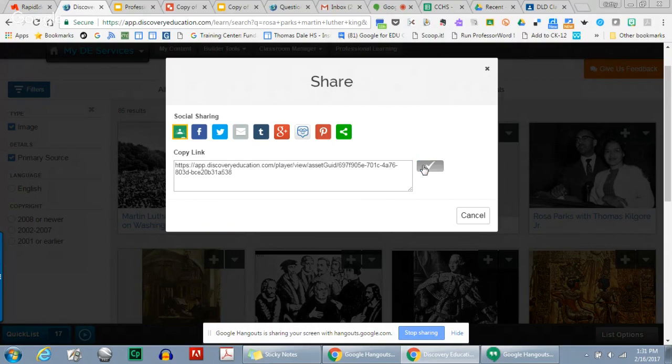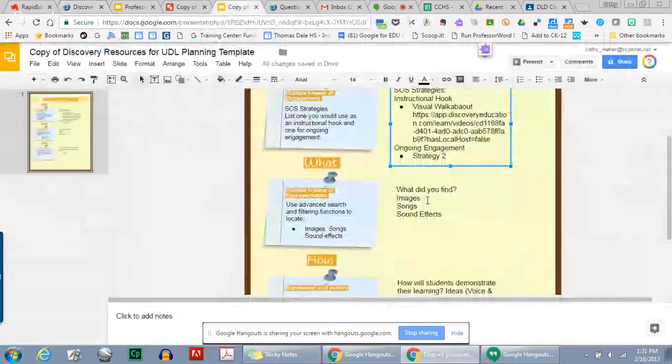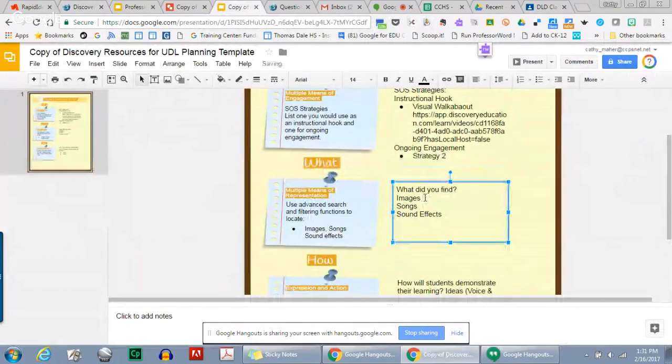So I can copy this very easily and I can add this to my organizer that we had looked at earlier. And I can put an image here. What image did I find? And I can put the link for my image. So this was Martin Luther King. So I can continue to search and find some resources here that answer that what. I can filter for images, songs, and sound effects.